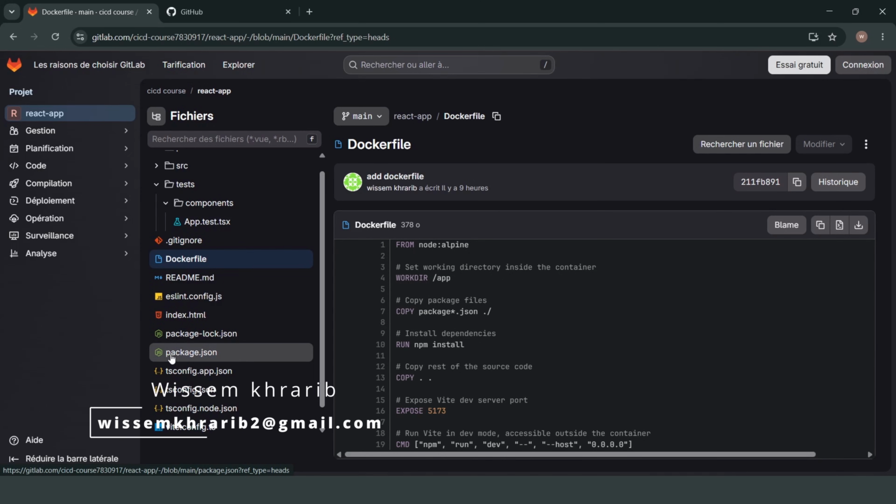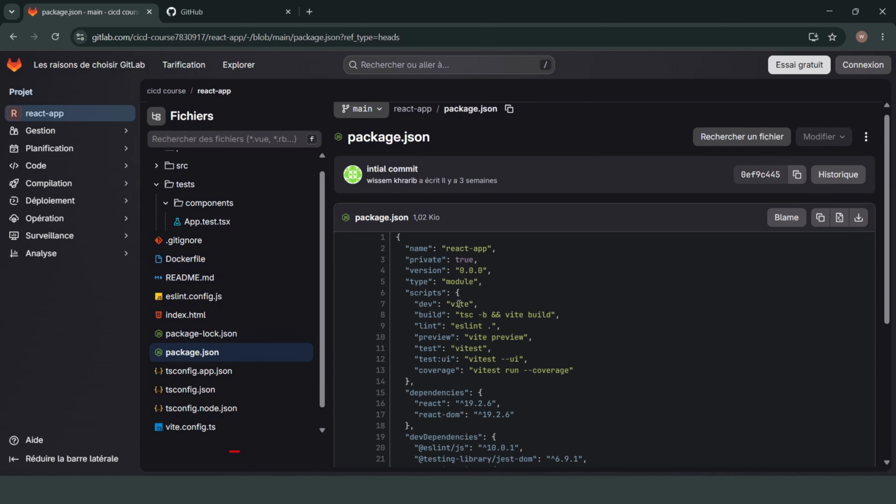And here in the package.json file, we have some scripts. For example, to run the application, we have the dev script. To execute unit tests, we have the test script. And for code coverage, we have the coverage script.